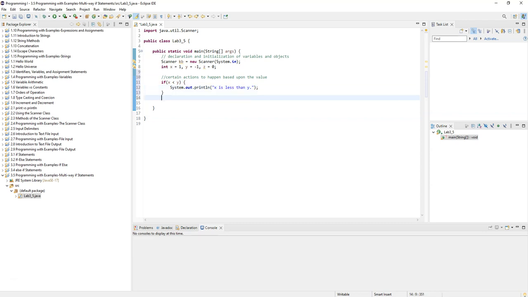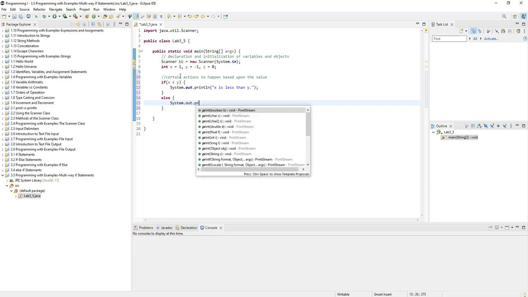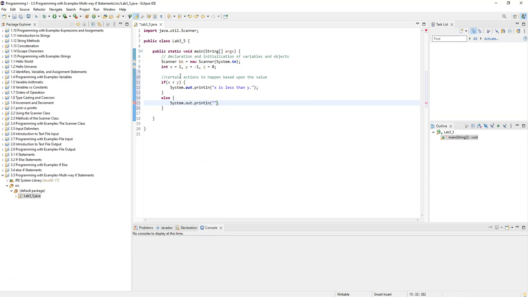Obviously we can branch this out as we've seen. We can do other things like else. We can just easily add this in here with our curly brackets and just say System.out.println, and we could just say x is not less than y. Again, very simple. But we, again, want certain action to happen based upon a value.